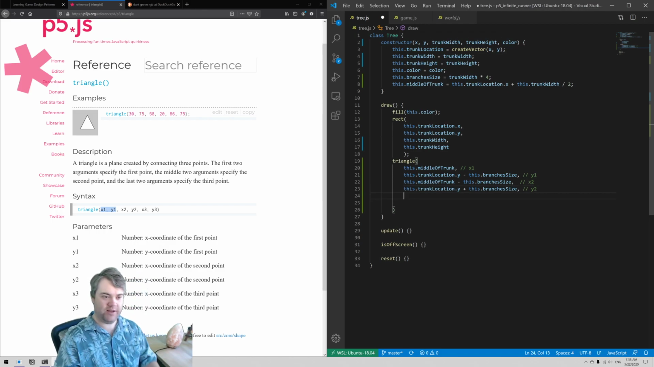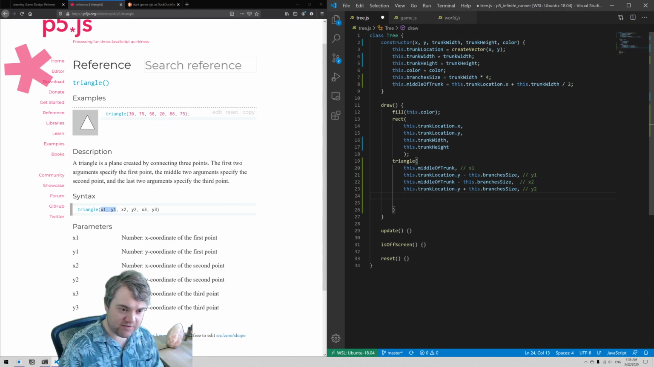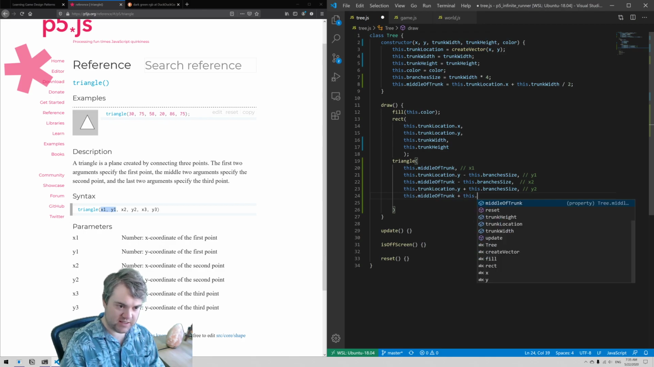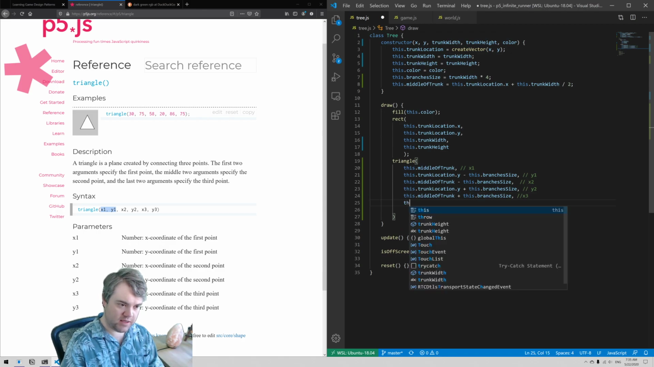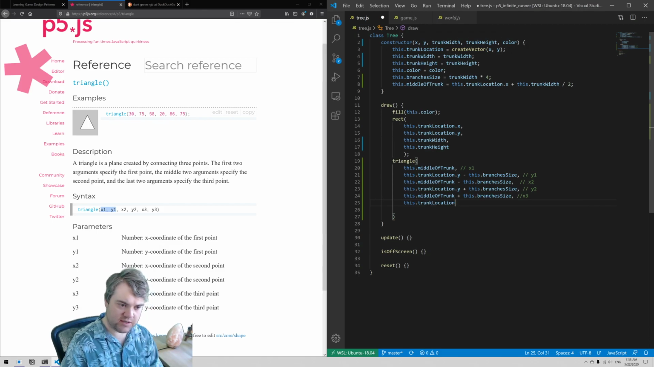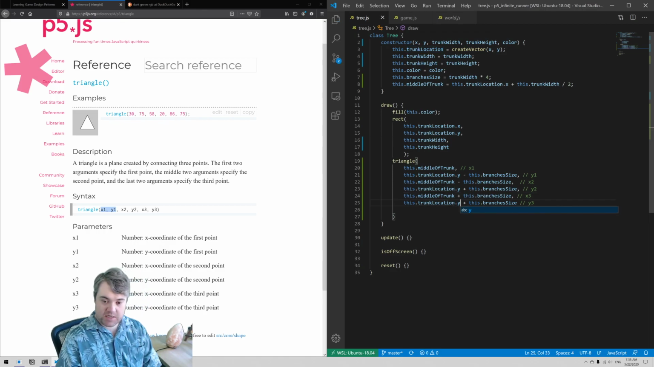Now, the third point, it's going to be the opposite of these two. So this dot middle of the trunk plus this dot branches size, x3, this dot trunk location dot y plus this dot branches size, y3. Let's find out if it works.